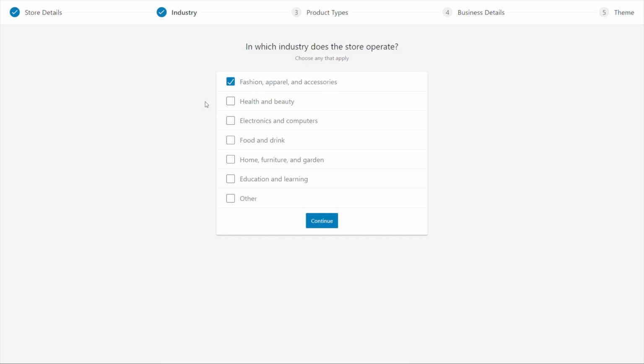Next up, we can say what industry we operate in. Now, this isn't overly important. It may give you some later options as you go through and set things up, but everything is totally editable inside WooCommerce anyway. For our example, though, we're going to say home and furniture and garden. I'm going to uncheck any other options, and then we're just going to choose continue.